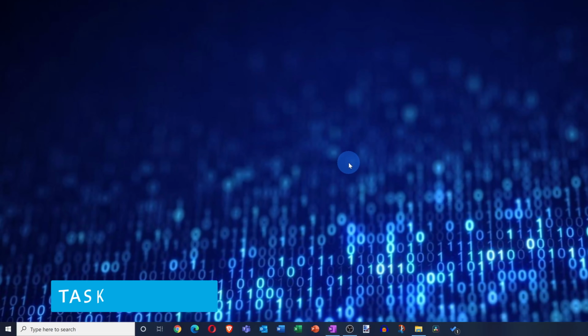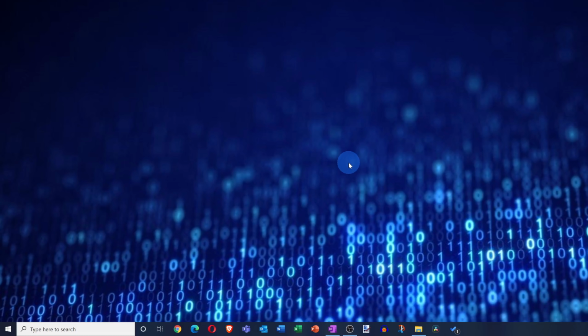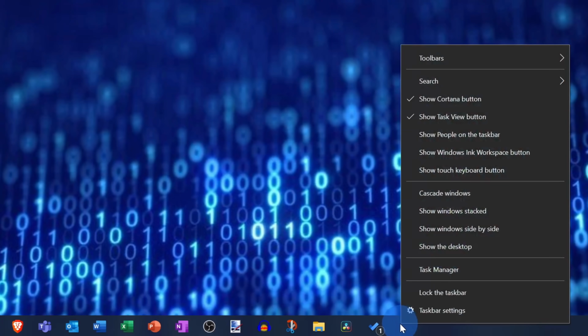Tip number 6, you can use a task manager on both your PC and in your browser to see what's consuming your system resources. To access it on the PC, let's go down to the taskbar, right click, and then go up to the option that says task manager.